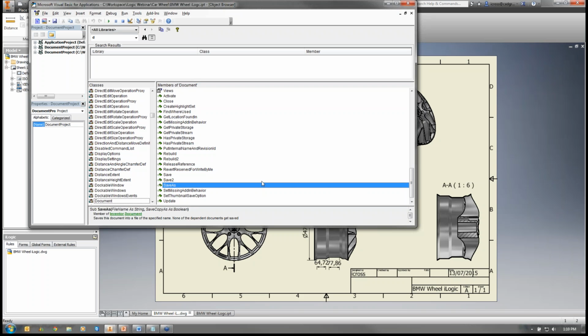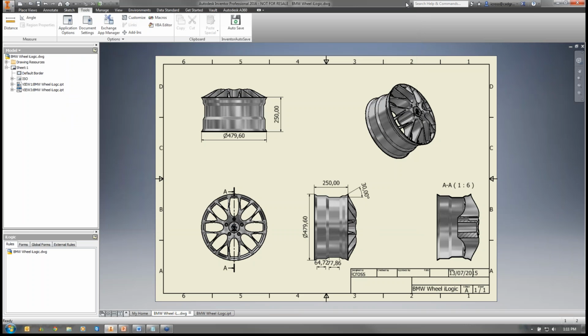Okay, so that's what I was talking about before, how you're directly accessing the document API to modify things within this particular document. Okay, let's just close that down.